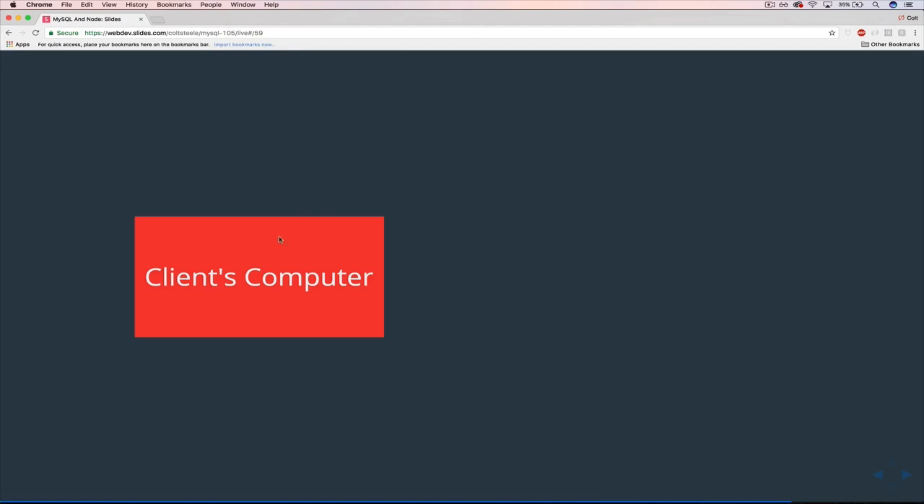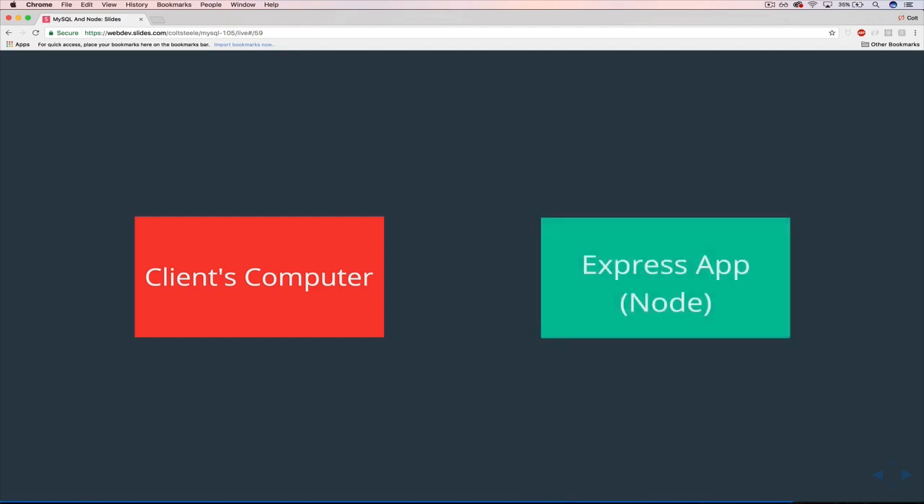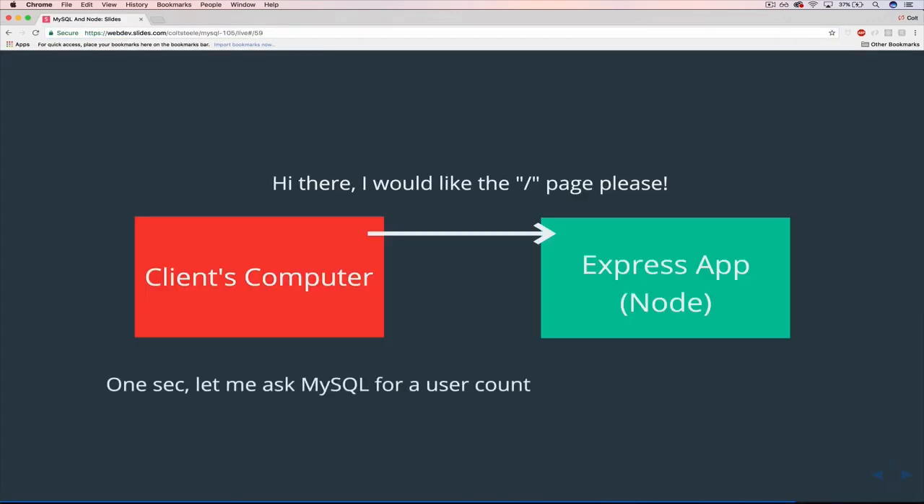But here's our trusty red rectangle that represents a client computer. Here's our Express app, this mint green. This time we're requesting the home page, the root route. We ask the server for it by going to this URL, hitting enter. The server says, oh, hang on. It says here that I need to ask MySQL for a user count.